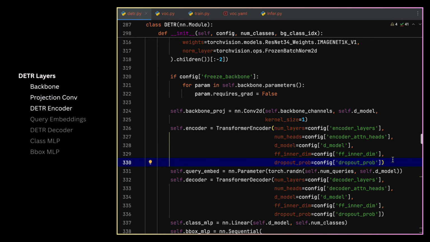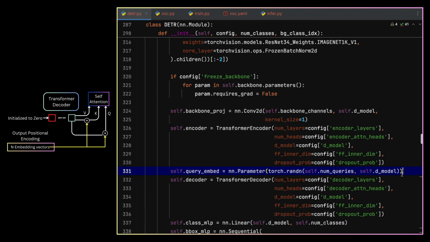After encoder, we will initialize the n embeddings for object queries. Remember, these embeddings will only be added at the attention layer. The inputs to the decoder will be the object queries, which we will initialize later in the forward method of DETR, and it will be initialized as zeros. By the way, for initializing these embeddings, you can also use nn.Embedding.